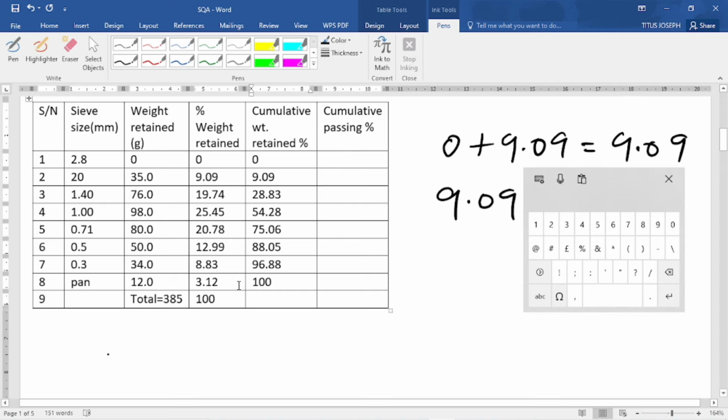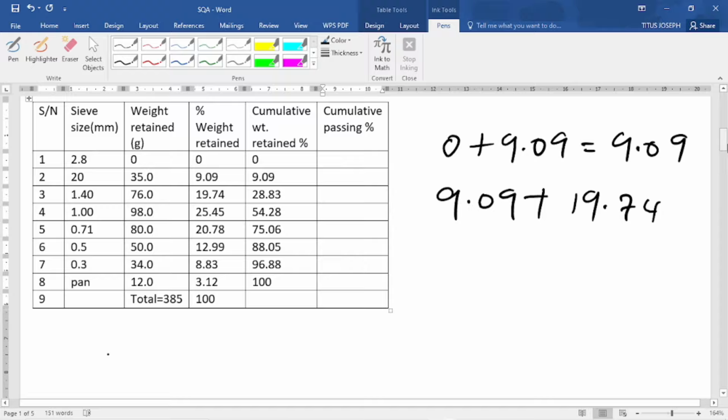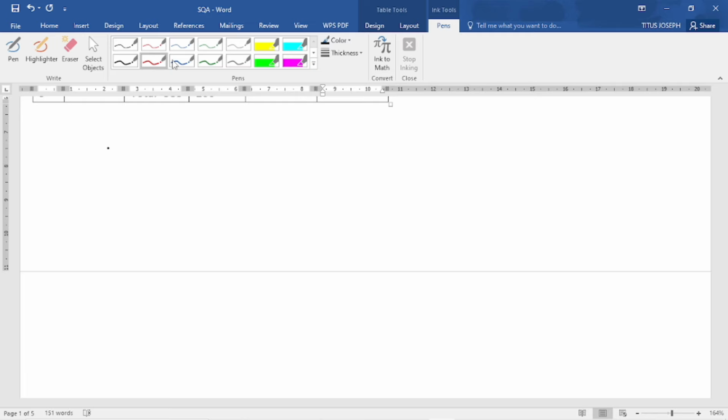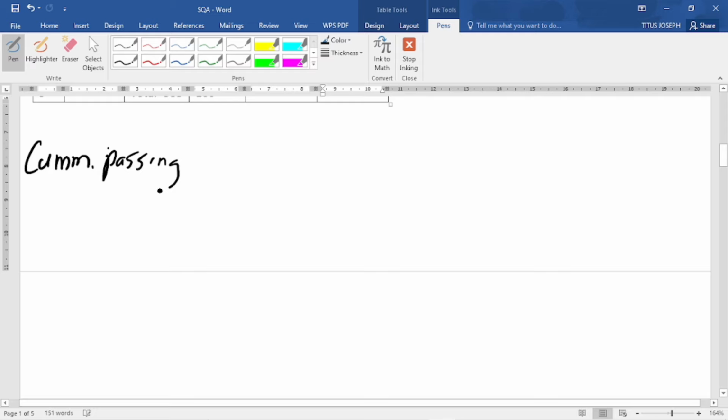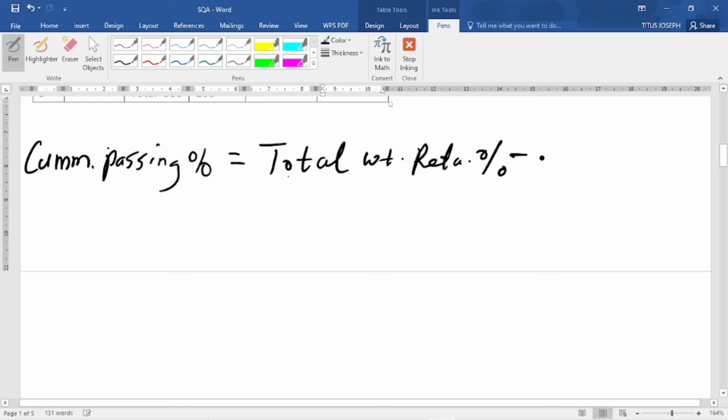Next, we're going to find cumulative passing. In order to find cumulative passing, we are going to use this simple formula. Cumulative passing equals the total weight retained in percentage minus the corresponding value for the cumulative weight retained.